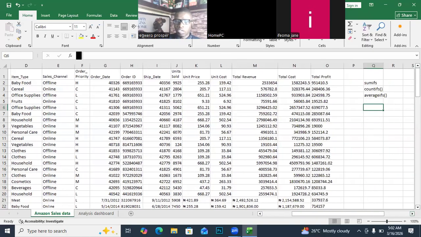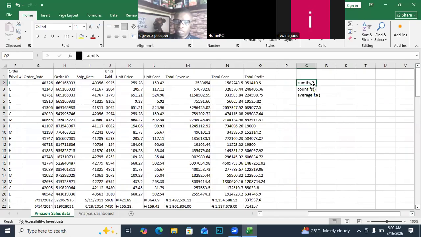Okay, so let's start with the SUMIFS. Let's define what SUMIFS is. The SUMIFS adds numbers in a range that meets multiple criteria. And that is the key word here, multiple criteria.